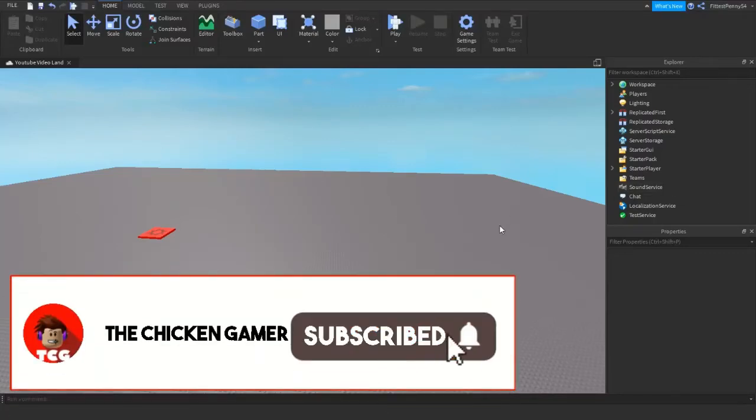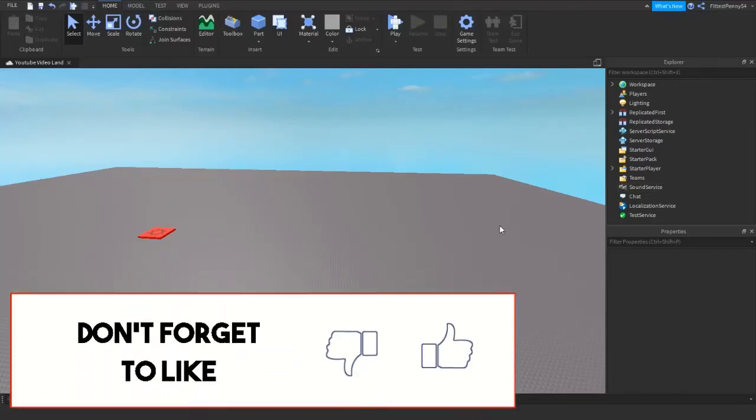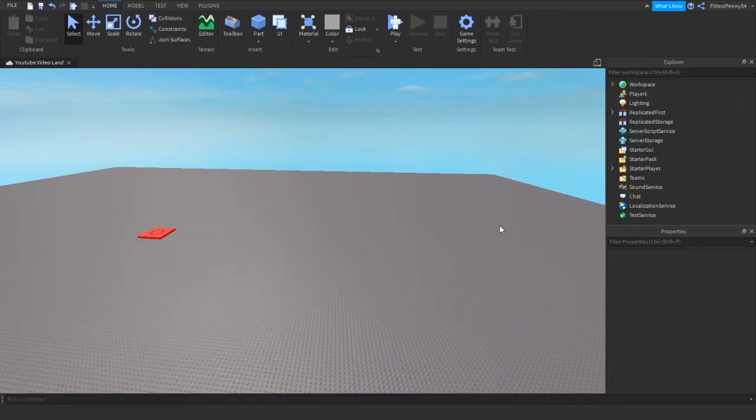Chicken Gamer here, and in this video I'm going to show you how to make a main menu GUI for your game on Roblox. This is going to be split into two parts. In this video I'm going to show you how to make the UI, the GUI itself, and I'm going to do a little bit of the coding, but in part 2 I'm just going to go over what I haven't done in this video.